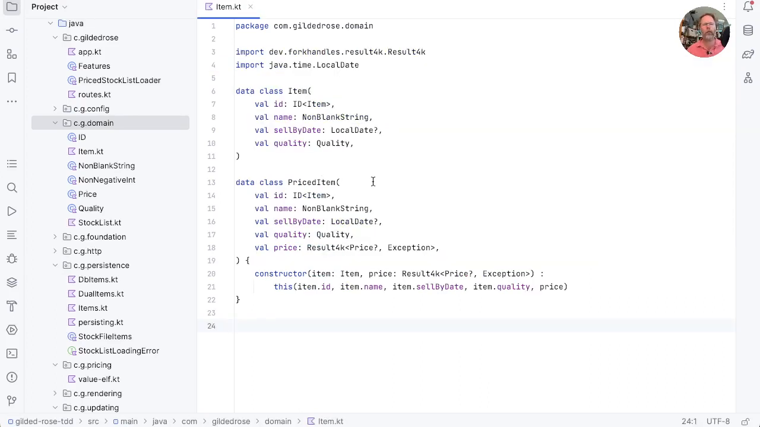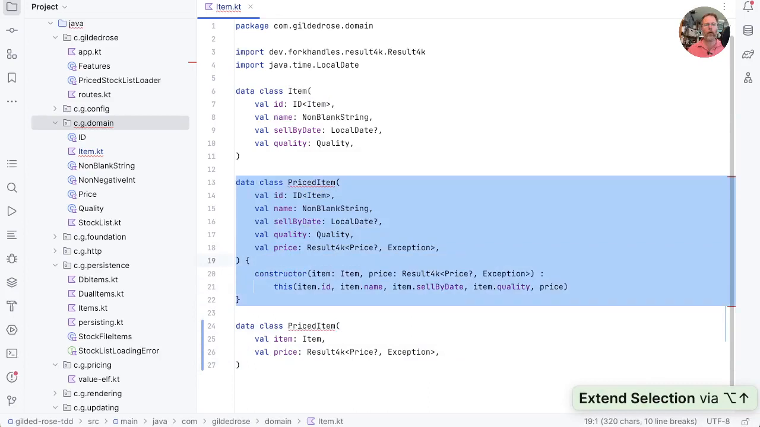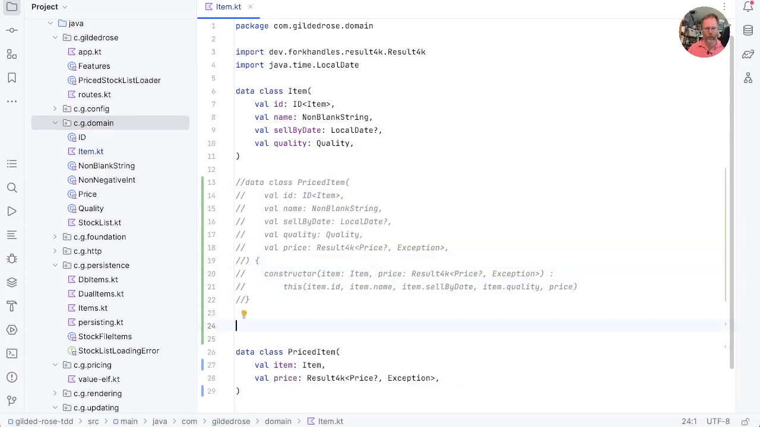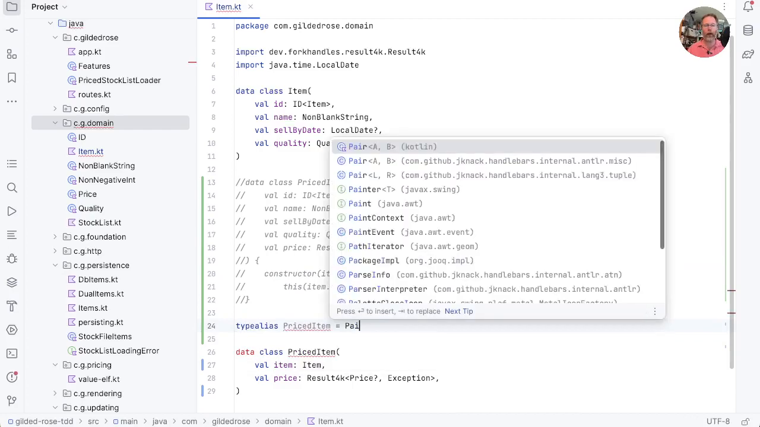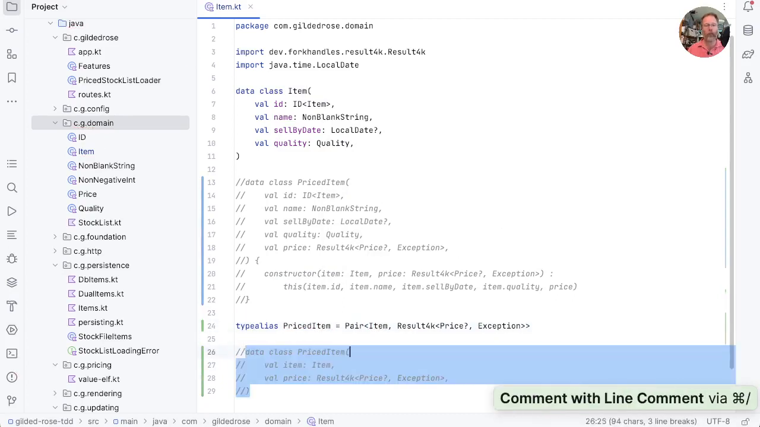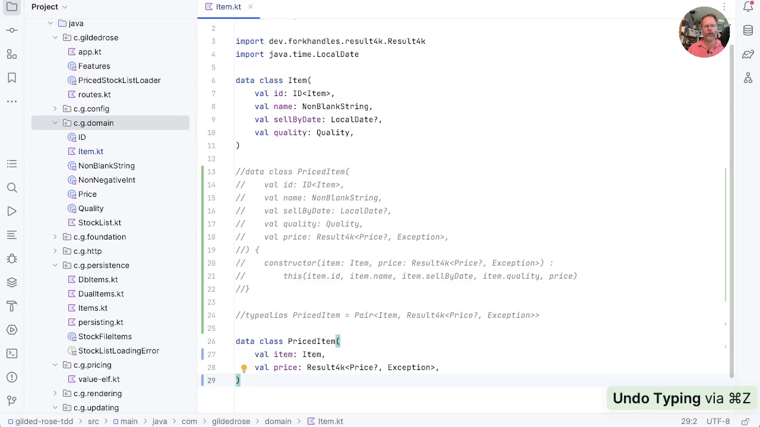When we introduced PricedItem, we copied all the data. Should we have just written it as an item and a price? So that would have been item and one of those. In fact, we could just have used a type alias. The priced item is a pair of item and the result of price. Either the pair or a specific data class communicate the relationship better than our existing separate classes, but would have required more changes to the rendering code.